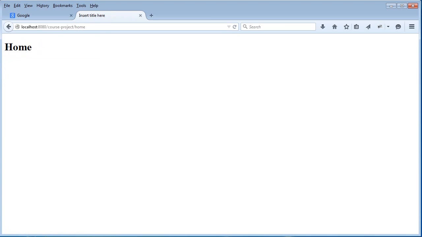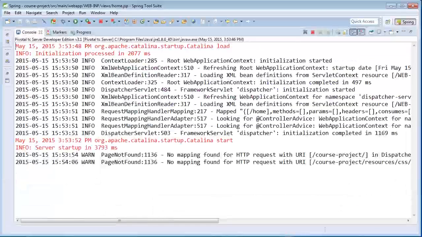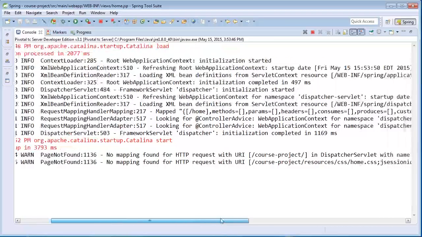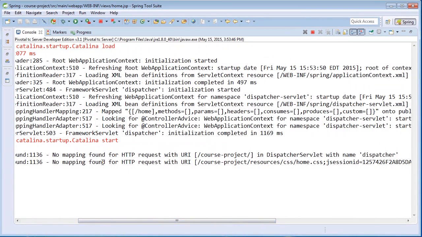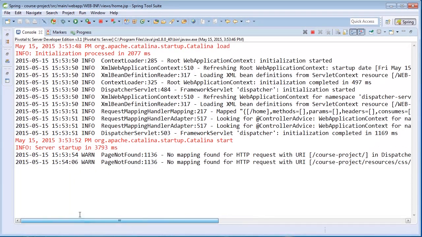And look what happened. Home is not red. Now the h1 tag you can see is applied. Let's head back to our console to see exactly what happened. If we scroll and look at our console, you'll see that it's saying there is no mapping found for HTTP request with URI course-project/resources/css/home.css. It's saying it cannot find our home.css file, and that's because it's being handled by the dispatcher servlet.